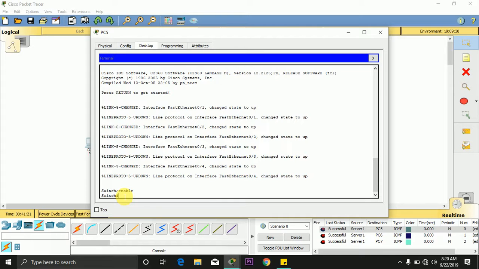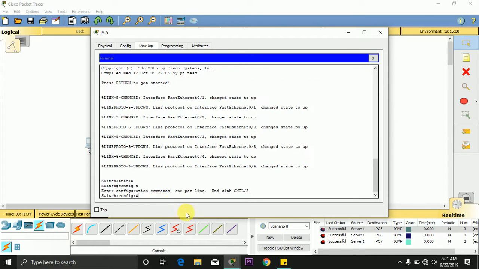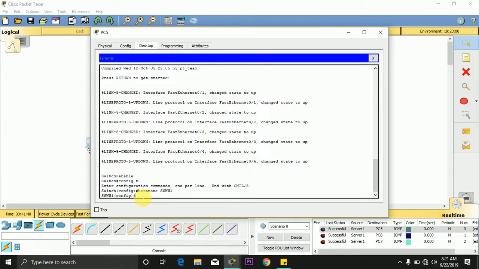In order to configure this switch, we are going to go to our global config mode, which we are going to type configure terminal, or in short, config t. Enter. Now we are in our global configuration mode. Now we're going to change this switch's host name. Hostname www1, and as you can see, our host name has changed.